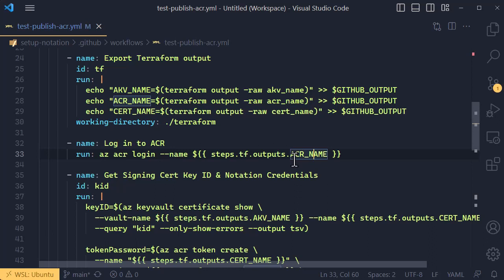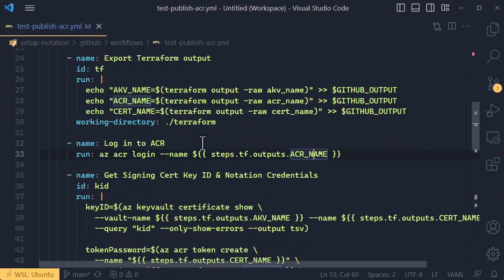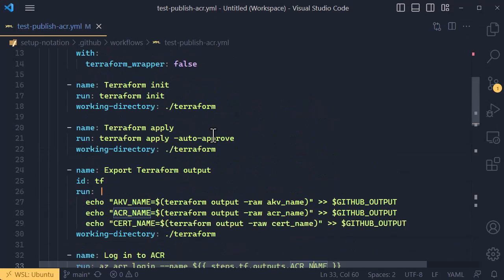However, if you were to run it like this and you were missing one setting with how Terraform was installed on the runners, you're going to get an error like this. You're going to get an error that says unable to process file output successfully. And the reason is there's an invalid format for the variable because it includes a wrapper. So what you see here is the proper Key Vault instance name, but it also has debug information and then this information about Terraform exiting successfully. And that is because by default, for whatever reason, the Terraform action modifies the default behavior of the Terraform command and adds a wrapper around it.